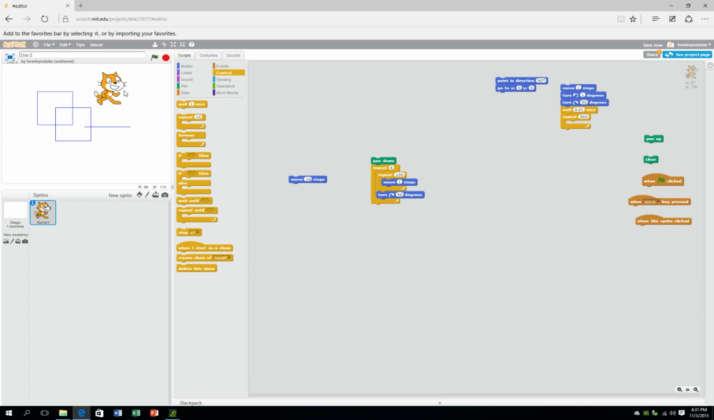Okay? But after we do that, we want the pen to go up so it doesn't accidentally draw on the screen if you start moving it around like that. So we want to use the pen up option, and after it draws the square, it will pick the pen back up so it will stop drawing.